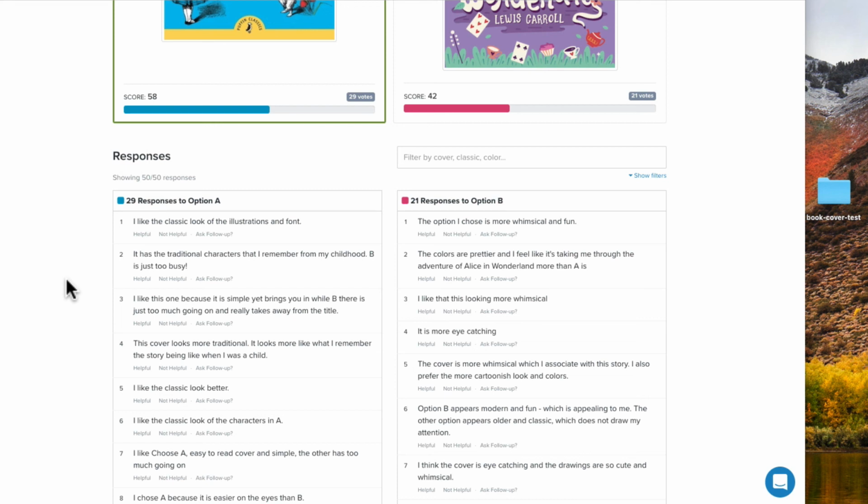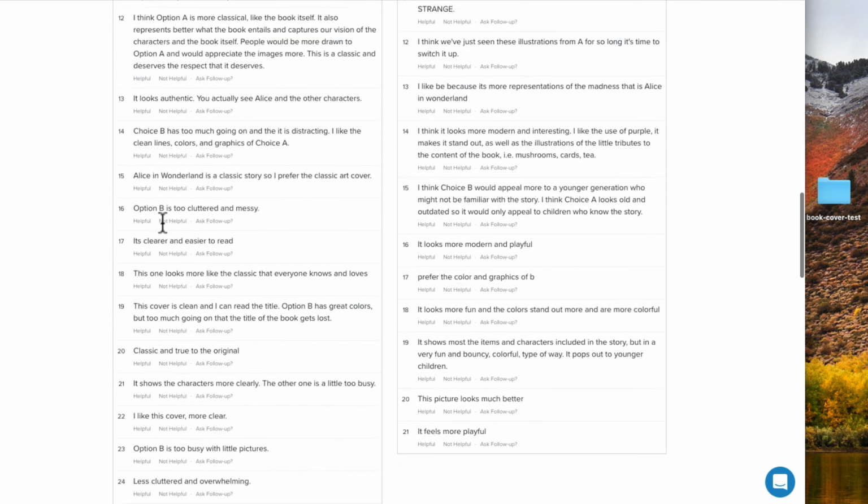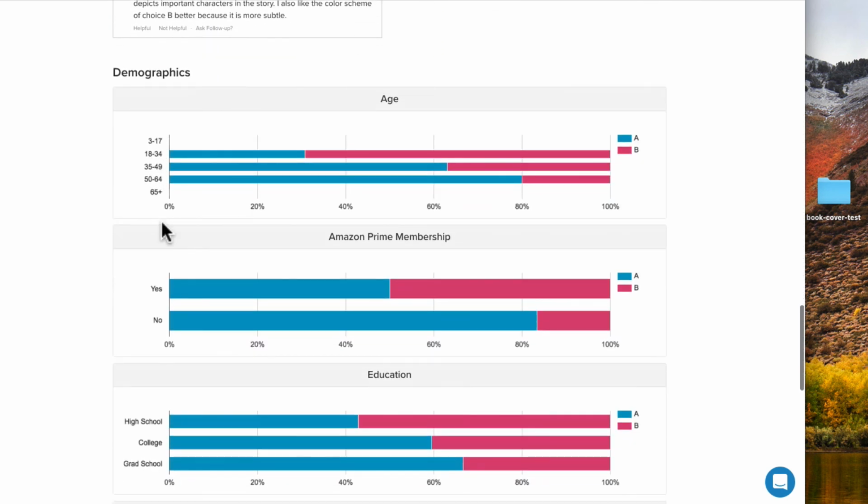When you hover over an individual written response, you'll see demographic information about that respondent. Below the comments, you'll find graphs of the traits you chose in your poll reporting options.